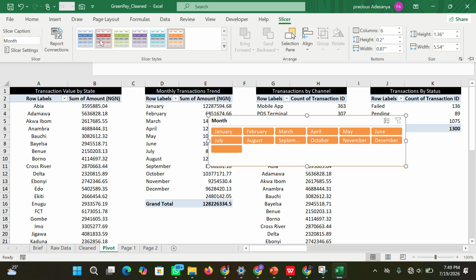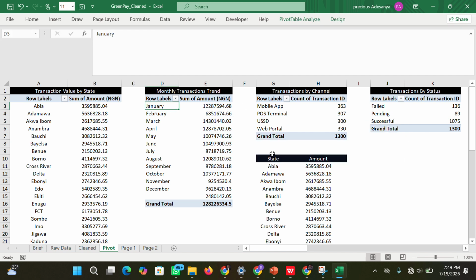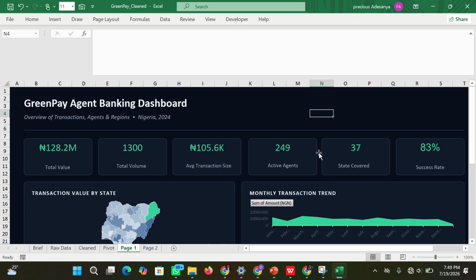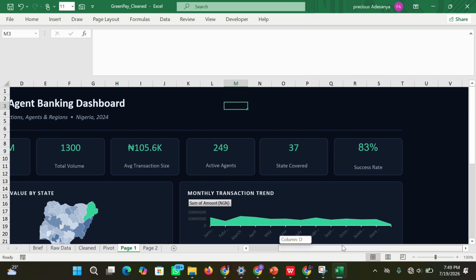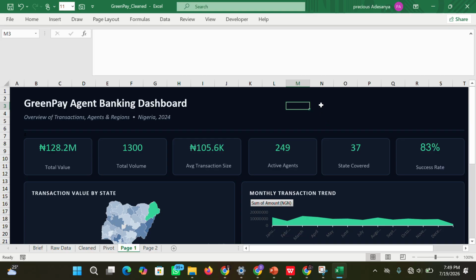Based on the scope of this dashboard, we don't need a slicer, because we have some values that are not based on pivots.